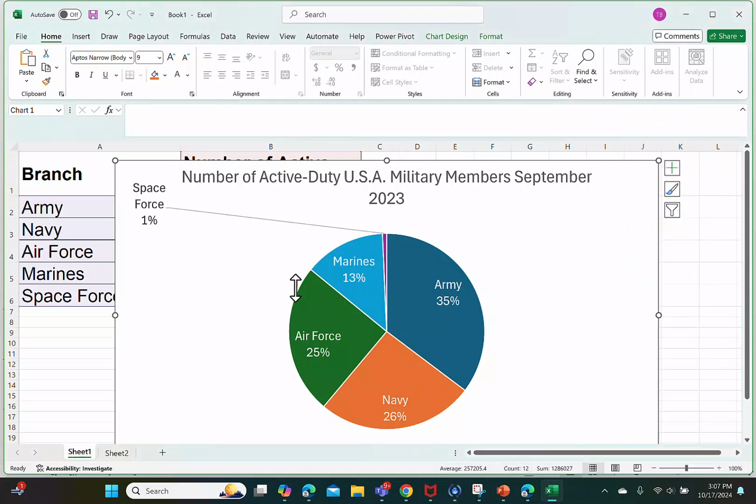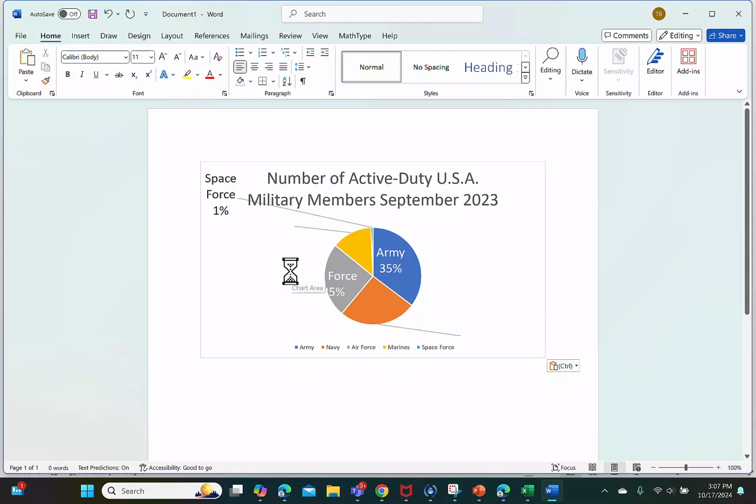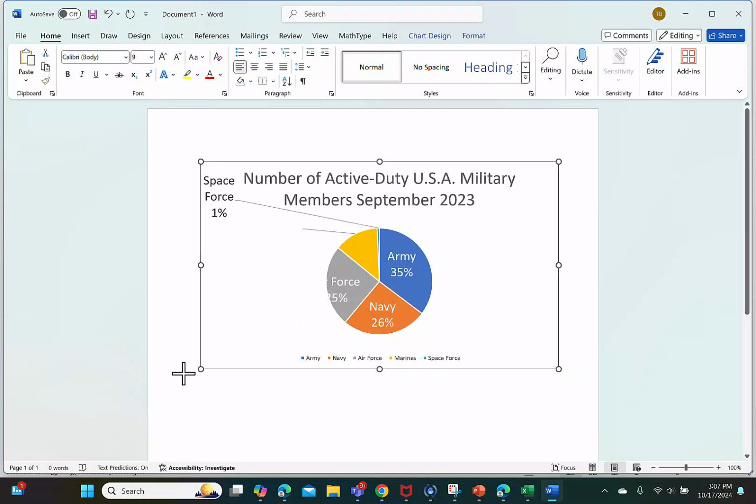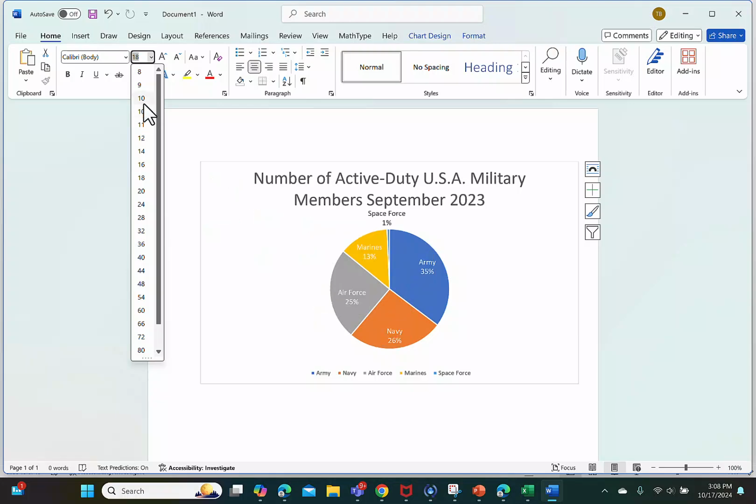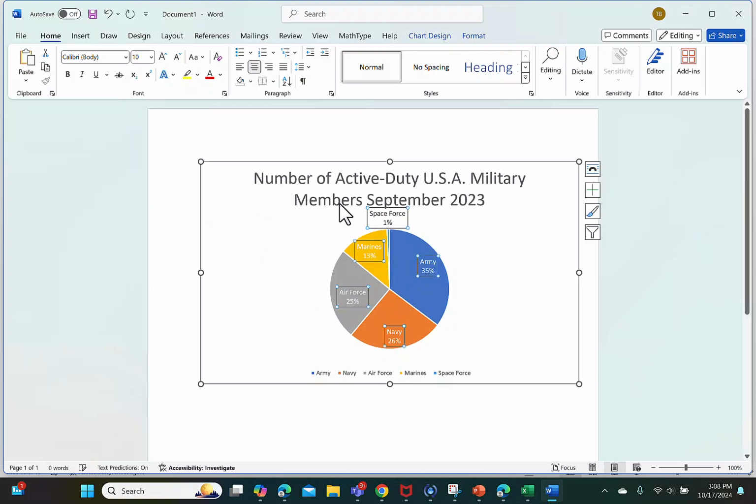Let's copy it. And I'm going to paste it into a Word document to make sure I can still see everything. So if you have any problems, even inside of Word, you can move it around. You could decrease the font if it doesn't show up well. That way we can force it back into the right alignment.